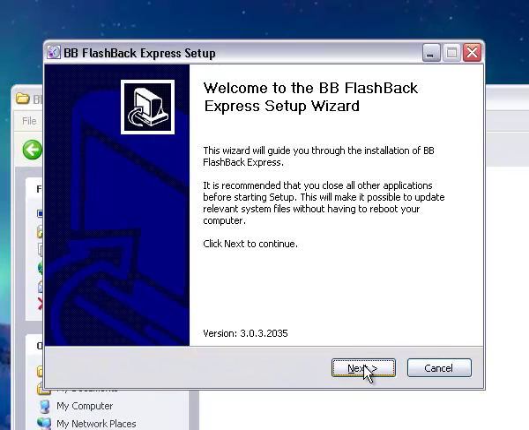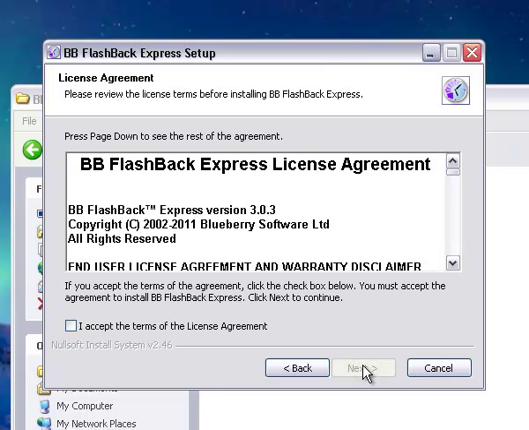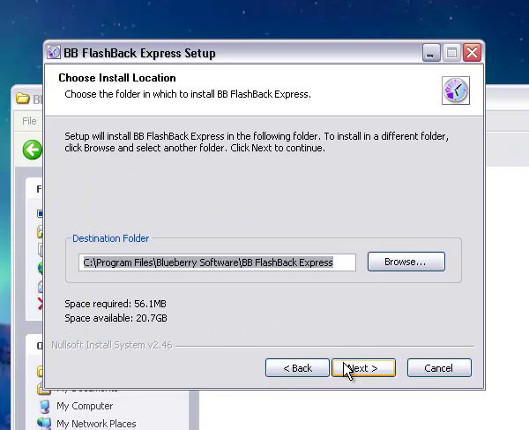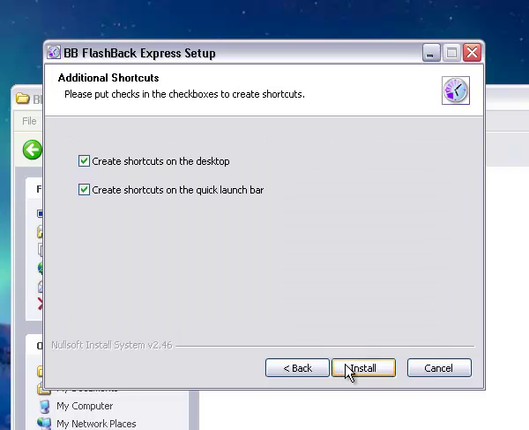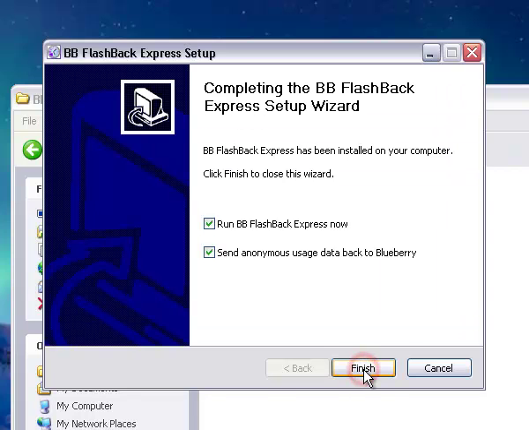Obviously just click through next in the installation wizard, all the usual, I accept the terms, and from there just install it onto your machine. This should only take maybe about a couple of minutes. So from that then just finish your installation.